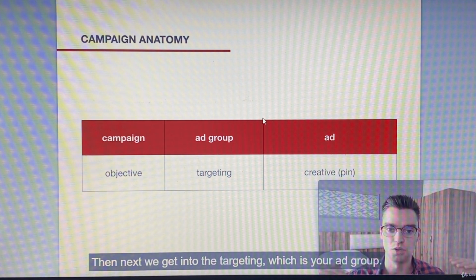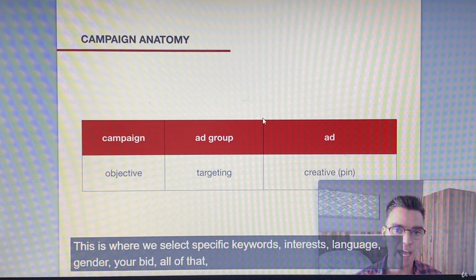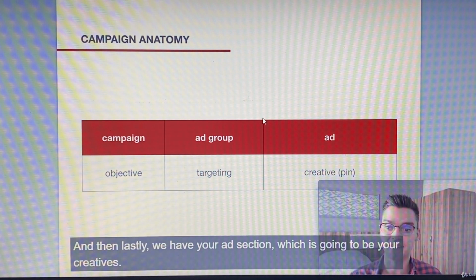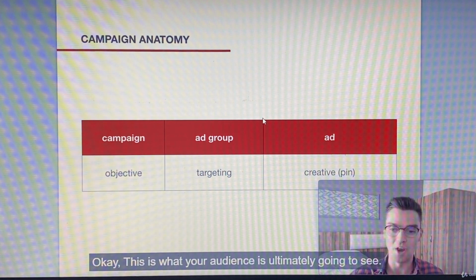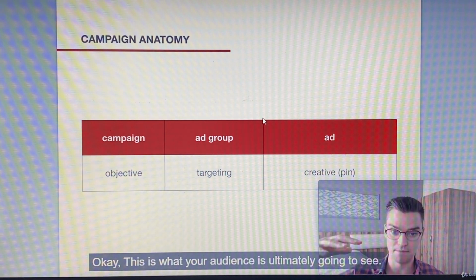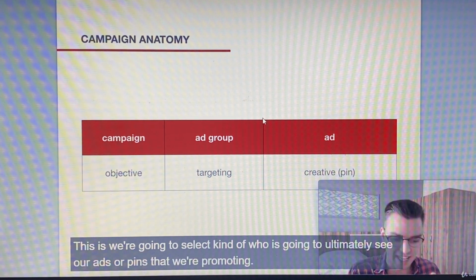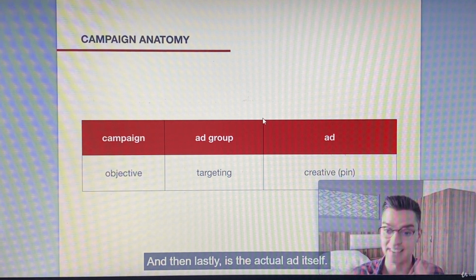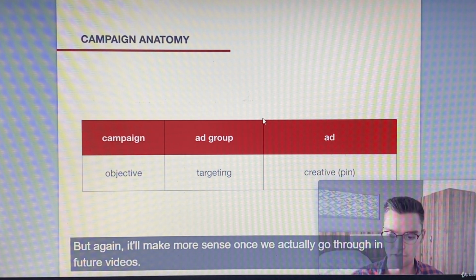Then next we get into the targeting, which is your ad group. This is where we select specific keywords, interests, language, gender, your bid, all the targeting side of things. And then lastly, we have your ad section, which is going to be your creatives. This is what your audience is ultimately going to see. So we have the campaign, the overview with the objective, the ad group, where we select who is going to ultimately see the ads or pins that we're promoting, and then lastly the actual ad itself. Okay, so that's just the overview. But again, it'll make more sense once we actually go through it in future videos.